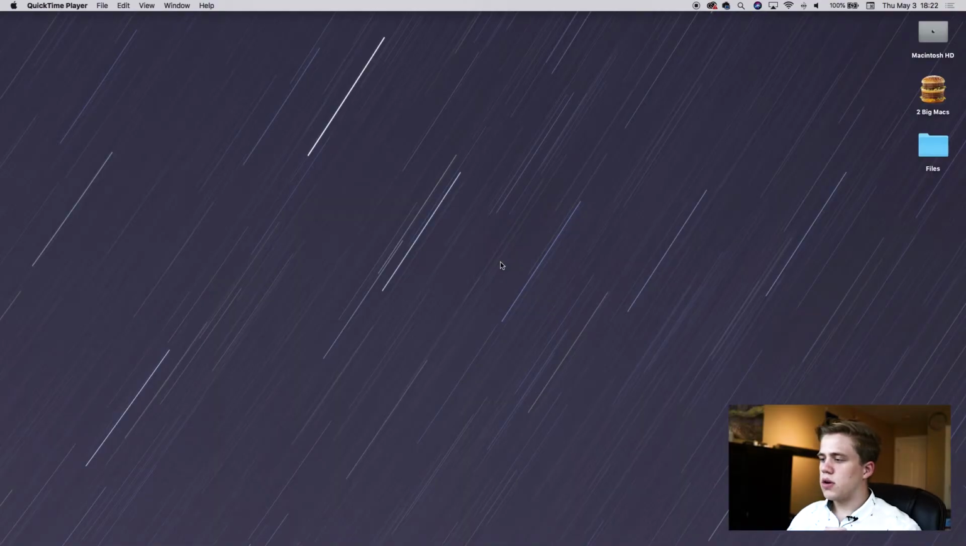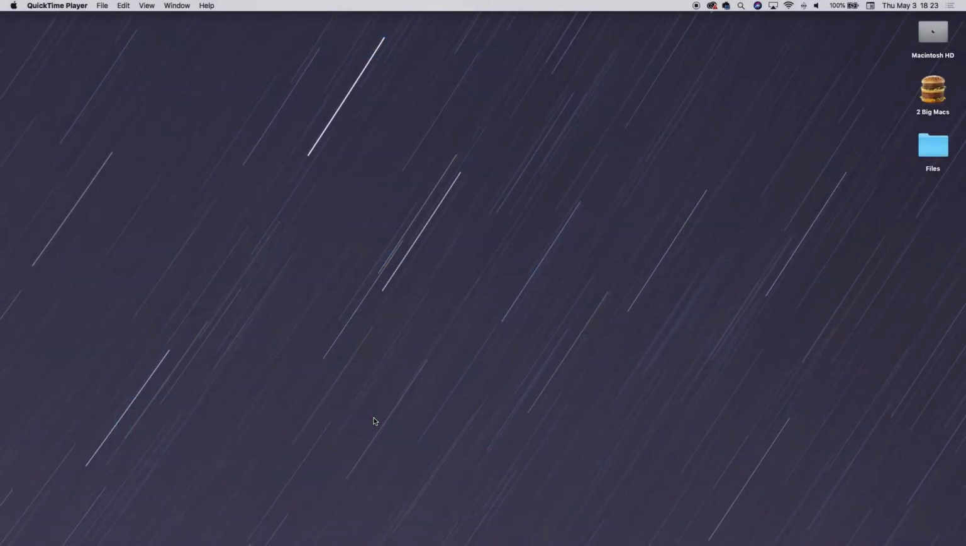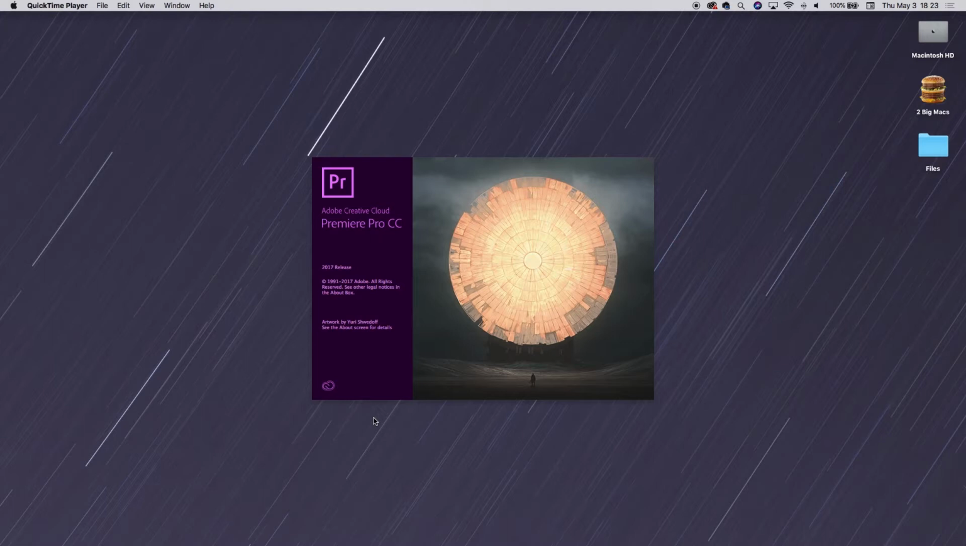So the first thing you want to do is have the Adobe Premiere Pro program installed on your computer. This comes from the Adobe Creative Cloud Suite, or you can get independent apps on their own. So you want to go ahead and open Premiere once you have the program installed.